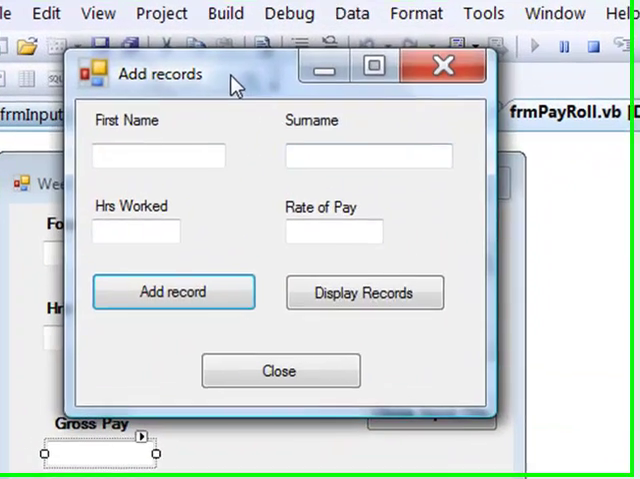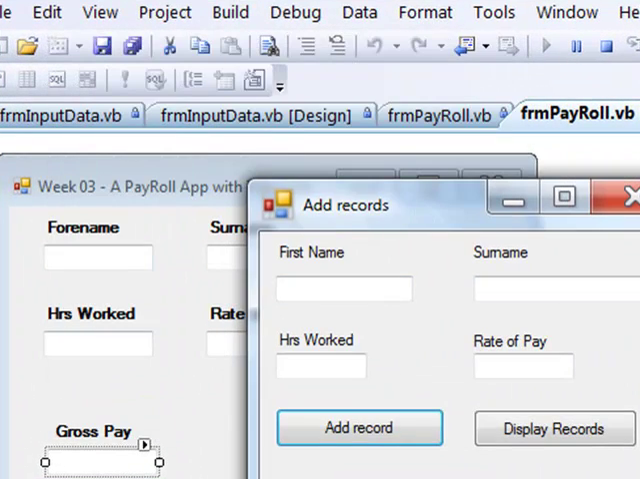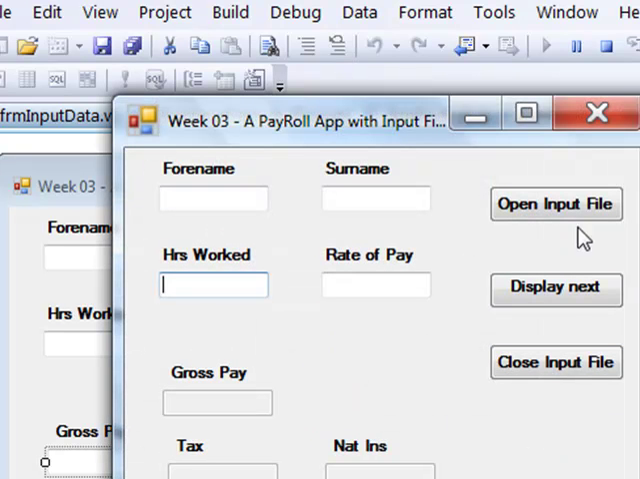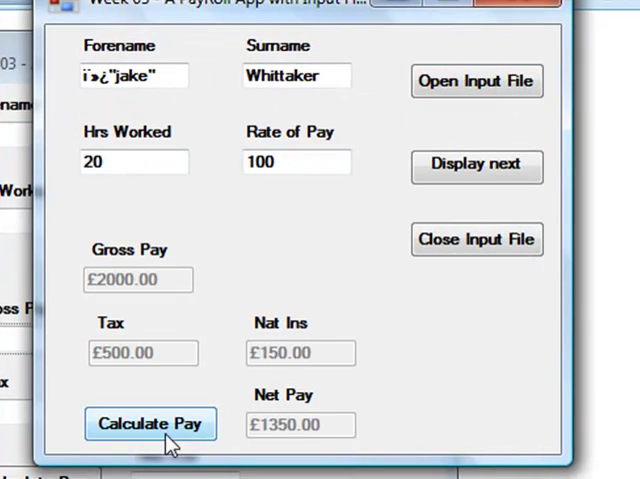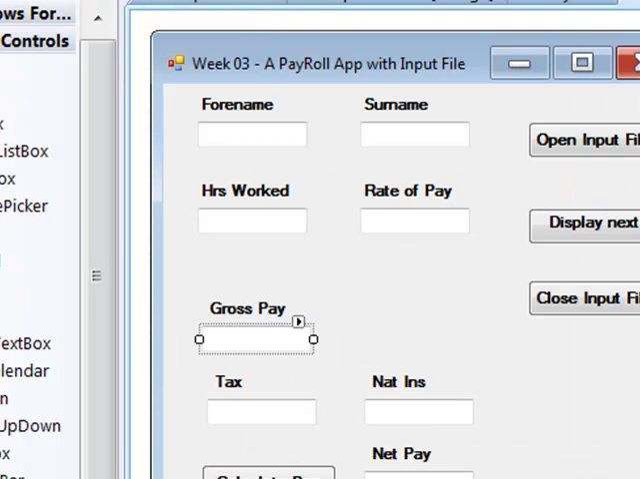What you should get is, don't forget, your add records form will appear first. If we jump straight to display records, let's open the input file, calculate the pay, go to the next record, calculate the pay, next record, calculate pay, and so on. So filter through those, have a look at that, and you should be done.